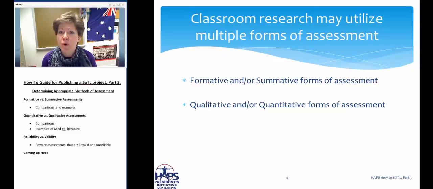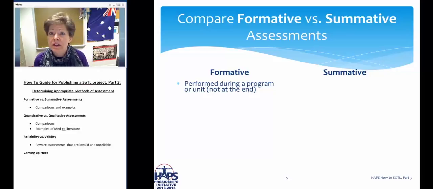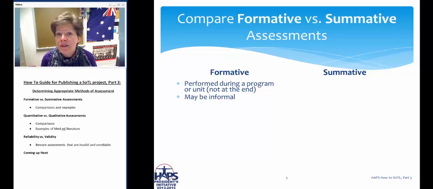In addition, there are both formative and/or summative forms of assessment, and I'll be discussing both of these in the next few slides. So let's compare formative versus summative assessments. Formative assessments are done during a learning unit or during a specific segmented learning program, not at the end of a semester or at the end of a unit. These can be fairly informal. You could do clicker questions. They can be asking students to get together in groups and write out the responses, and then you collect feedback at the end. So it doesn't have to be a formalized quiz or exam.